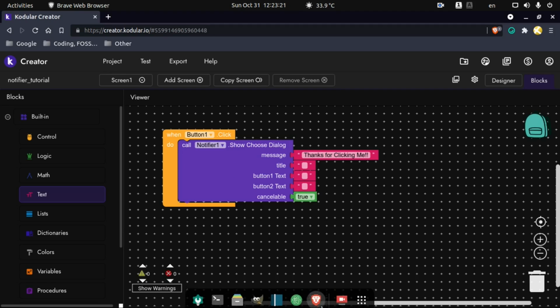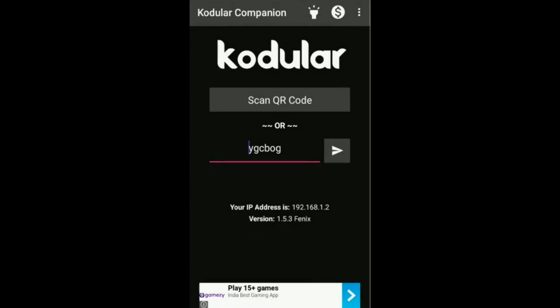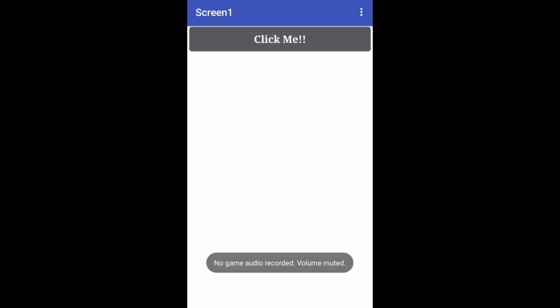I will go to the phone screen again and stop the screen recording from here. Let's scan the QR code. Click on test, connect to companion, and let's scan it. Let's wait for the app to load. Okay, now the app is loaded.